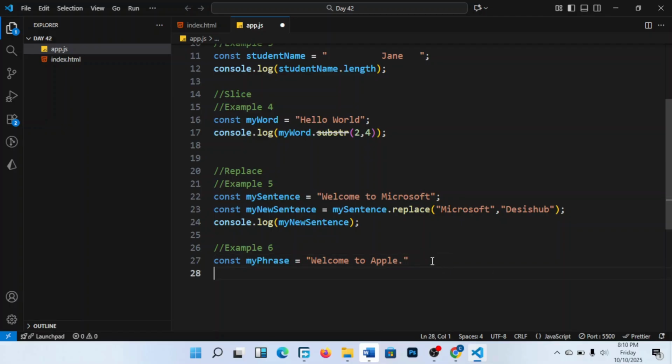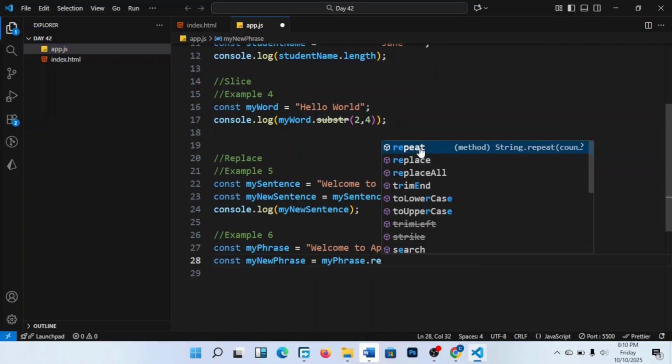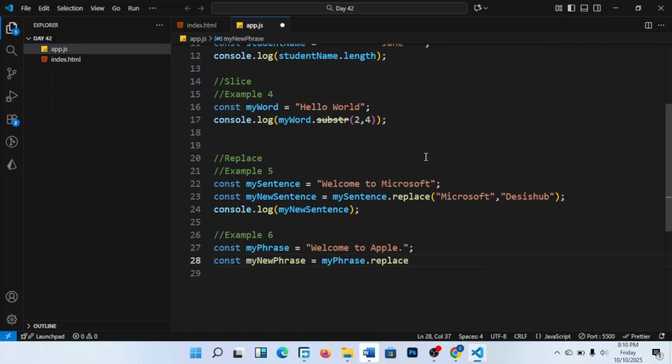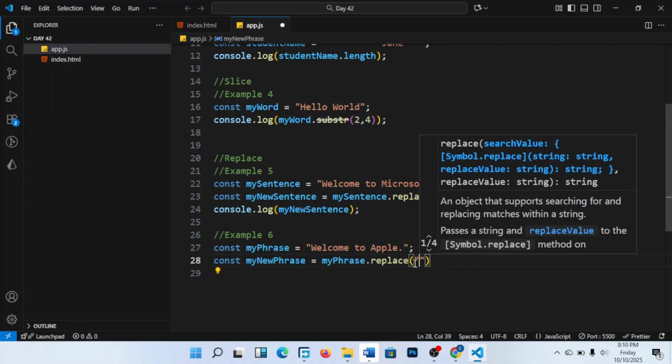So members, I want to show you something. When I come here and I say const, and I put here my new phrase is equal to my phrase dot replace, and I open here my brackets, the parenthesis, and I put now what I'm replacing. I'm replacing Apple.